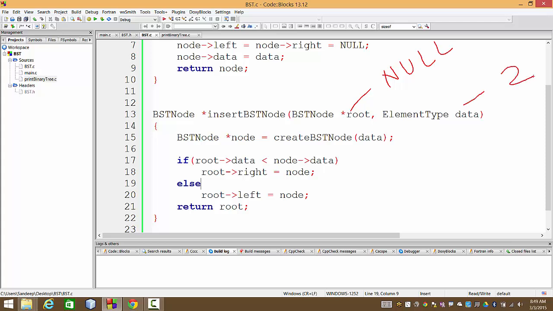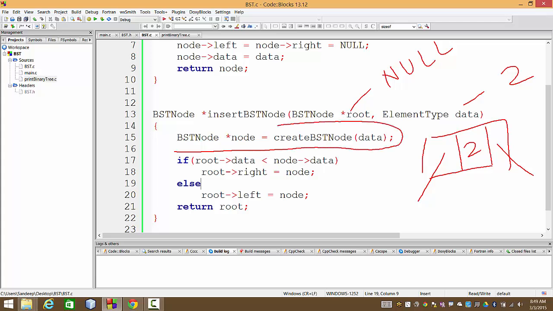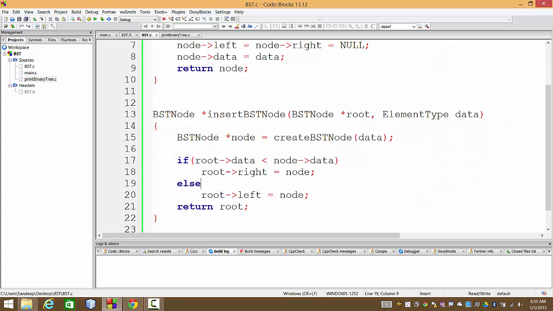First line, what will it do? It will create a new node which will have 2 as data. Left will be null, right will be null, because that is what we have done in create node. So this line is done. Now we come to this check. What is it checking? This is null dereference, so it will crash here. First mistake. So how do we fix that mistake so that it does not crash?